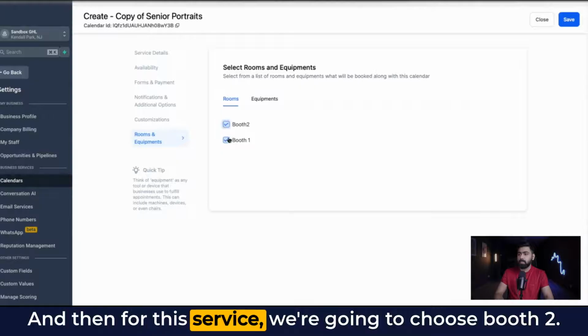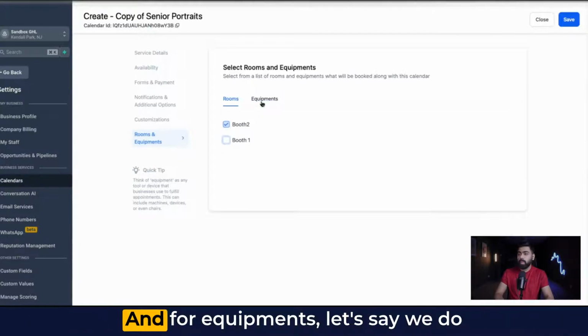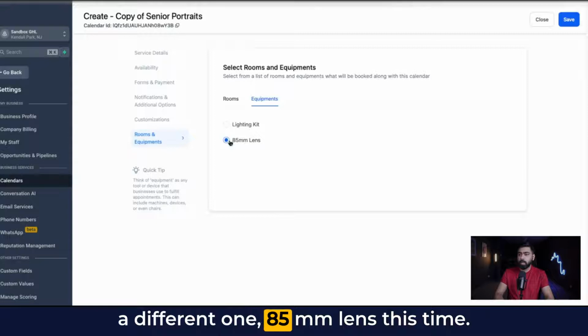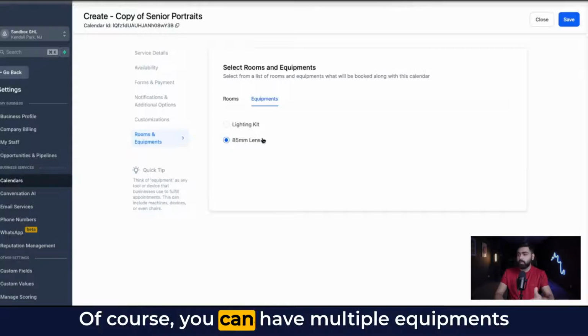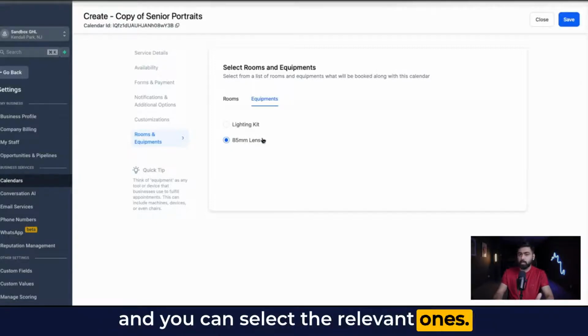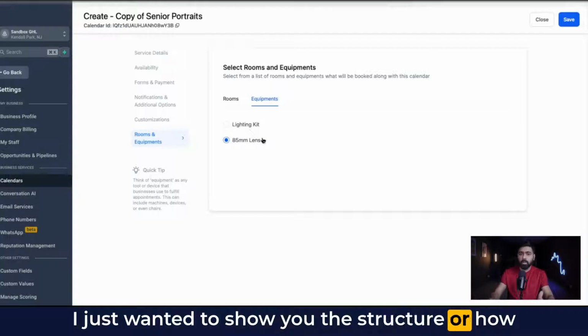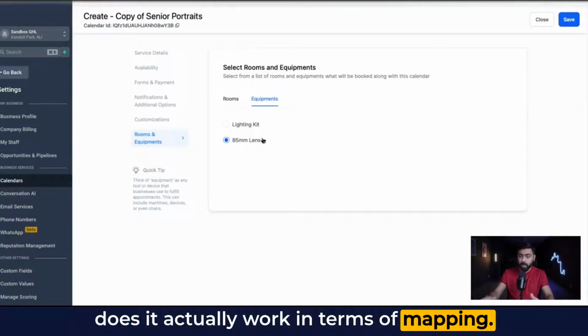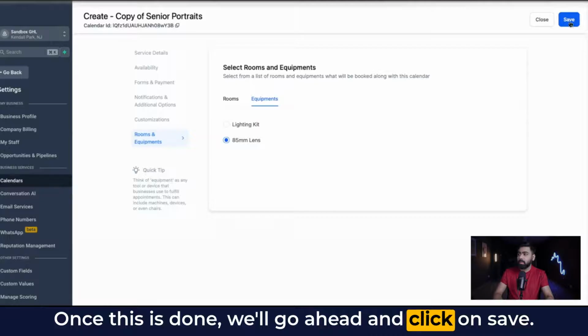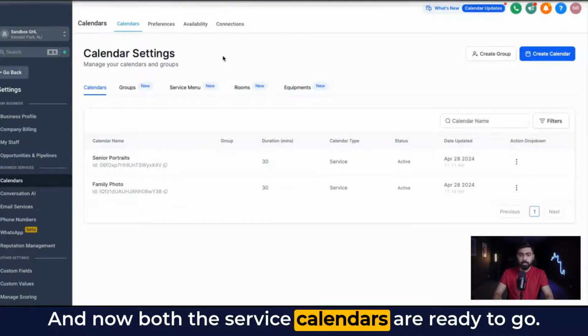And then for this service, we're going to choose booth 2. And for equipments, let's say we do a different one, 85mm lens this time. Of course, you can have multiple equipments and you can select the relevant ones. I just wanted to show you the structure or how it actually works in terms of mapping. Once this is done, we'll go ahead and click on save. And now both the service calendars are ready to go.